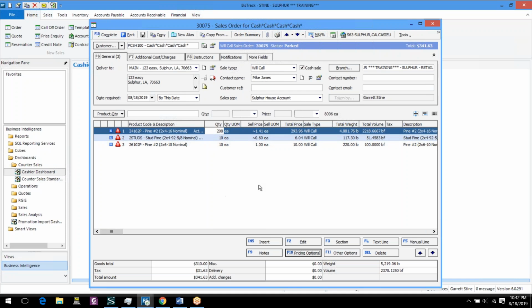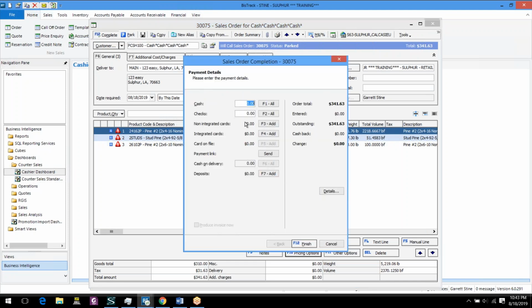So once we have those prices changed, we can go ahead and proceed to check out and complete the order. Go ahead and enter that amount.